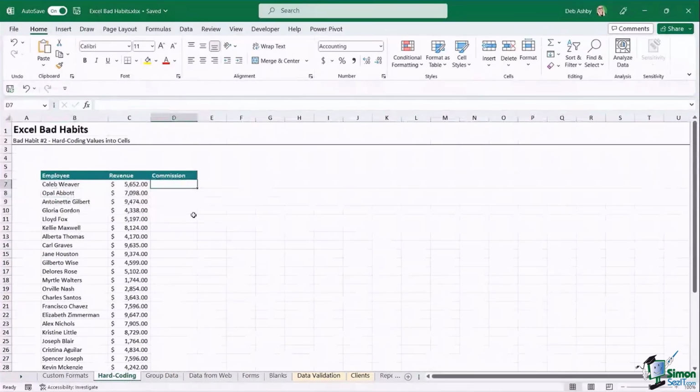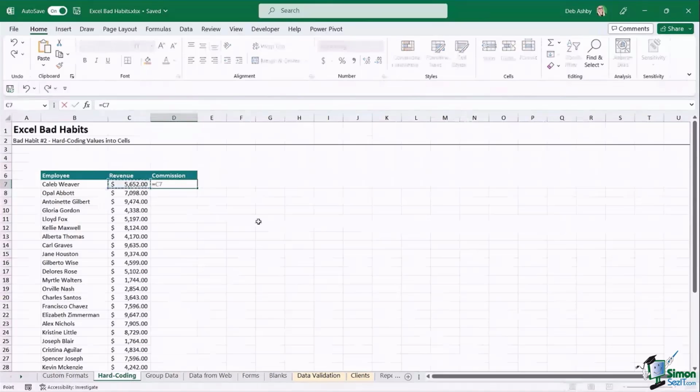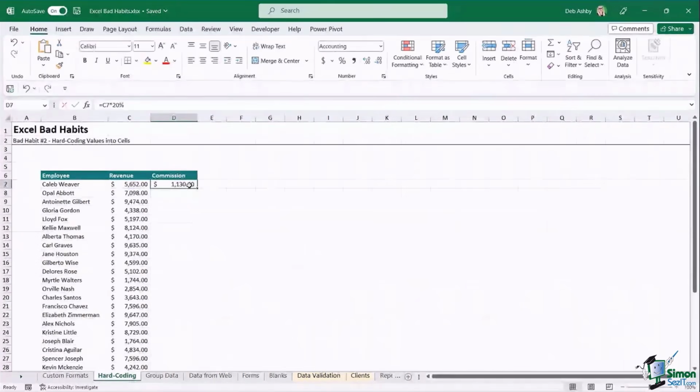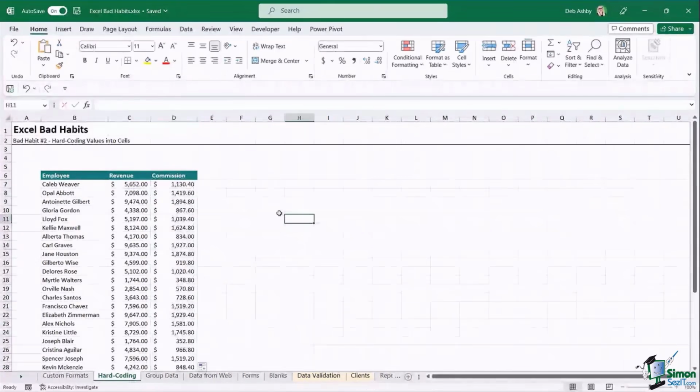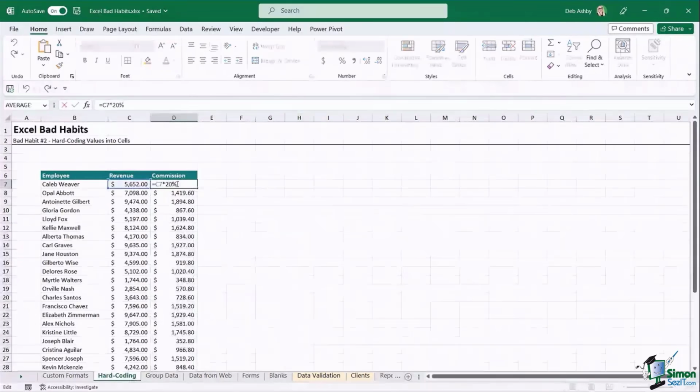So if I want to work that out, it's going to be 20% of the revenue. I can do a very simple calculation. I can do revenue multiplied, and I could type in here 20%. Hit enter. So when I copy this down, it works. I'm getting the correct result, but I've hard coded 20% into this formula. It just means I've typed it into the formula. Now, why is that a problem?